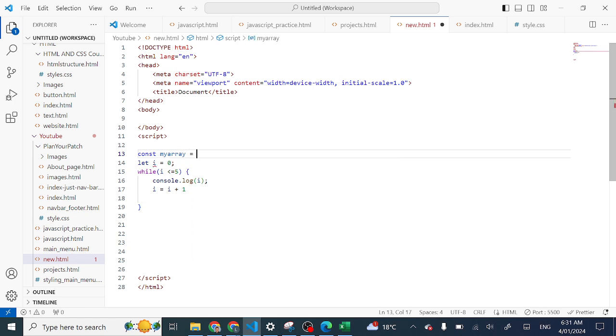and let's say we want to give ourselves the values 10, 20, 30, 40, 50, and 60 in our array. So what we can then do is we can use a loop to loop through the elements in the array.